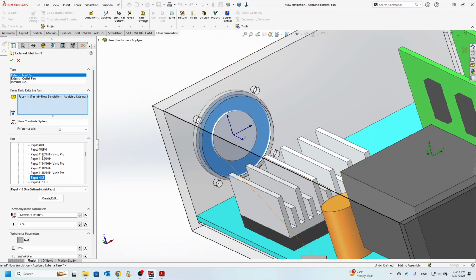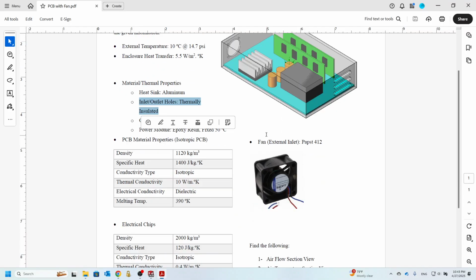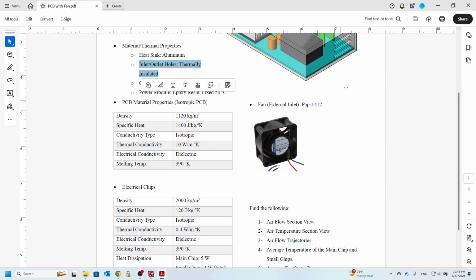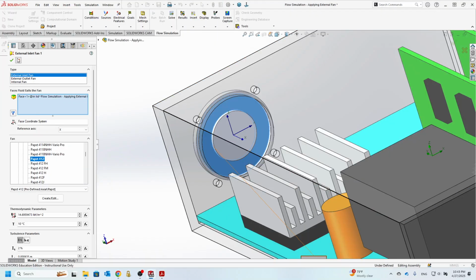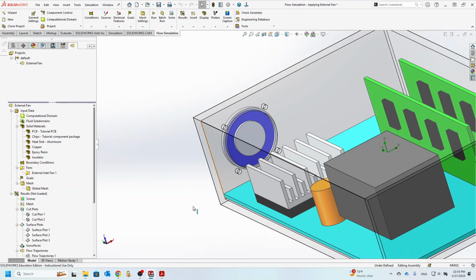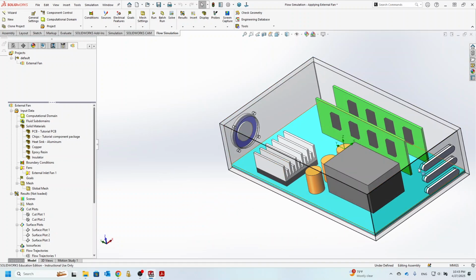If you look at the library of the fan, it's an axial fan, and if you go to POPST, it would be POPST 412 according to the information that is given, external inlet fan to define. And the boundary condition we needed, so now this is inlet. All of these leads would be the boundary condition to open to the atmosphere.